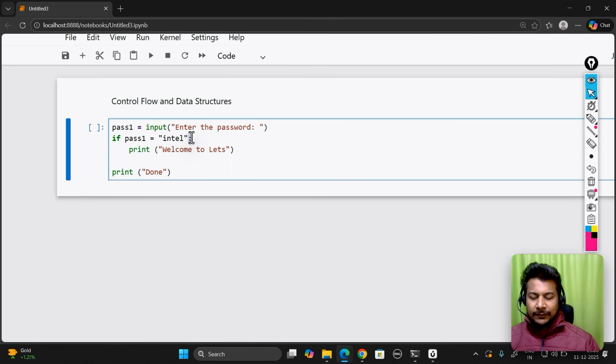Now the question: there are two or three extra things here. This colon, what is the meaning of this colon? Here double equal to, because we are comparing. So this is a comparison operator, and this is an assignment operator. If whatever the user enters is equal to Intel, then print this statement. And this is a default statement. Now this is the colon and this is a space. What is the meaning of this colon and this space?